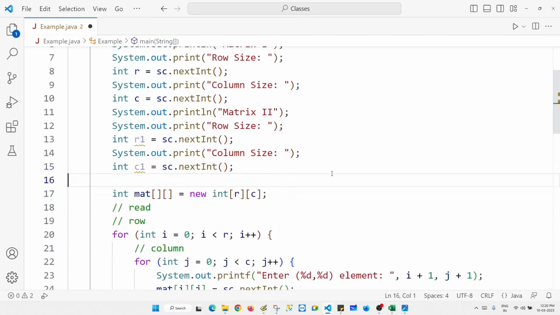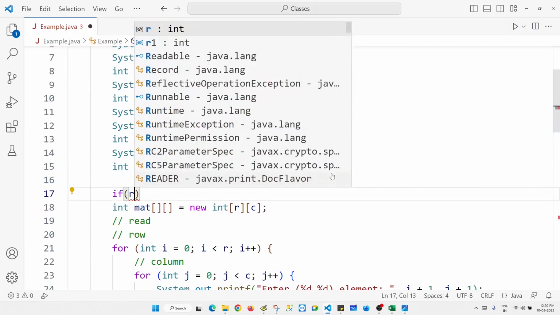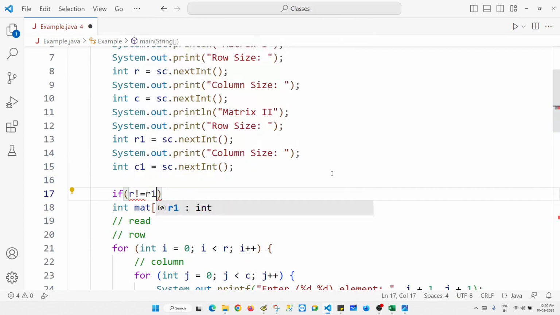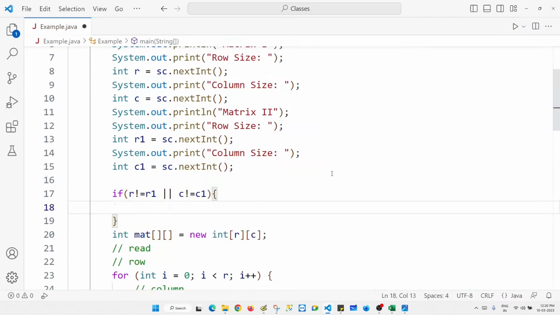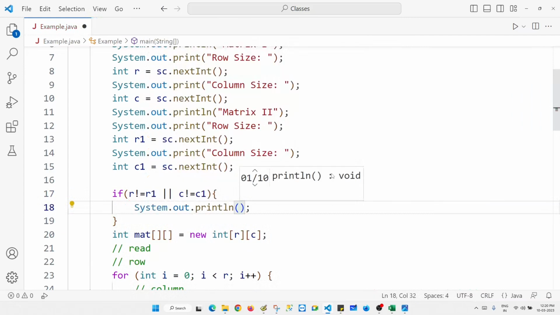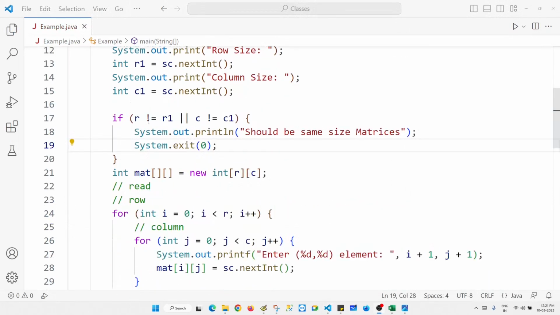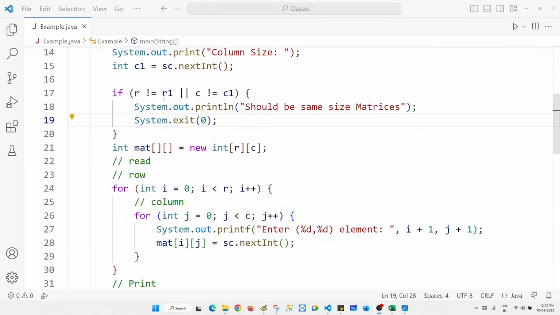Now we have to check the conditions if both matrices are the same size or not. If R not equal to R1 or C not equal to C1, either row is not matching or column is not matching, we have to terminate the program with some error message. Should be same size matrices, and we have to terminate the program. We can use exit 0 like in the previous example. Now, if R and R1 are the same and C and C1 are the same, we can ignore R1 and C1 because both are the same concept only.